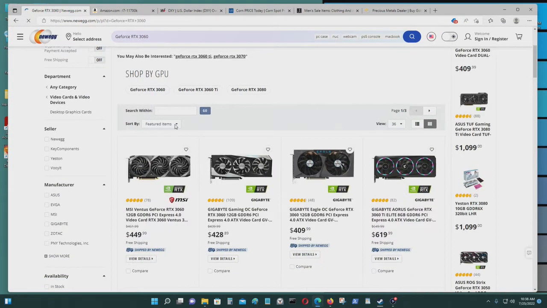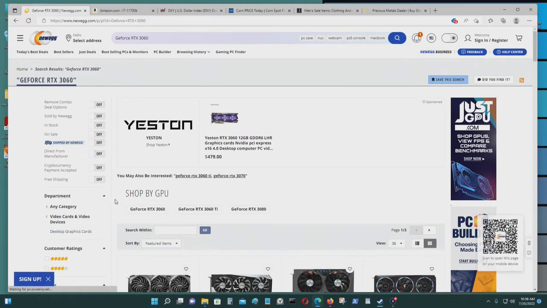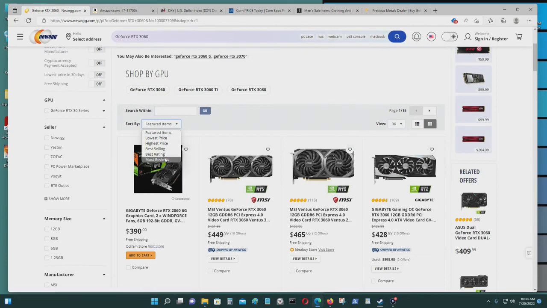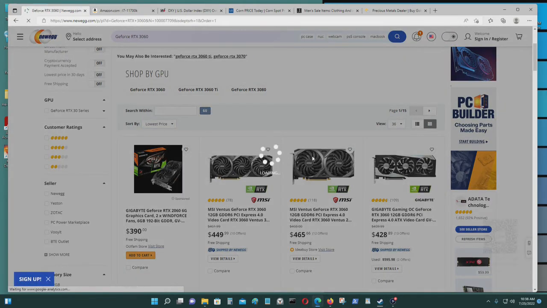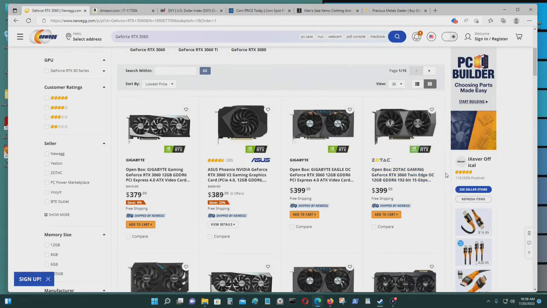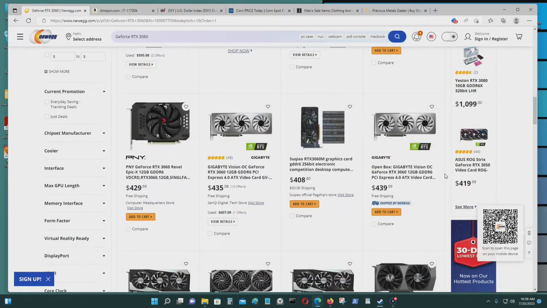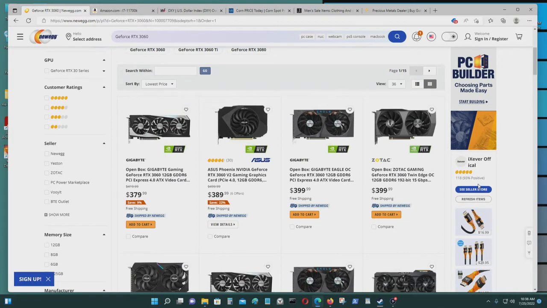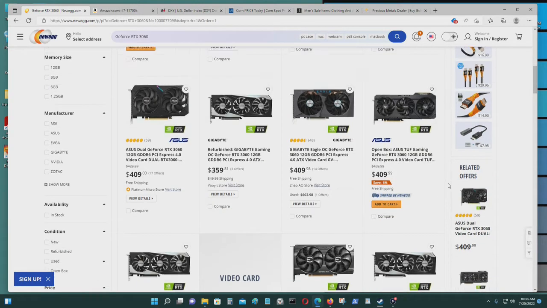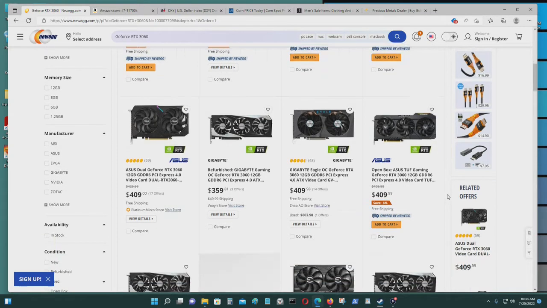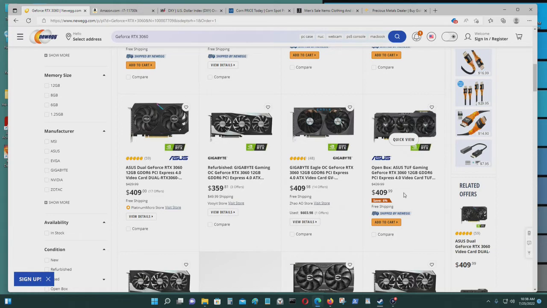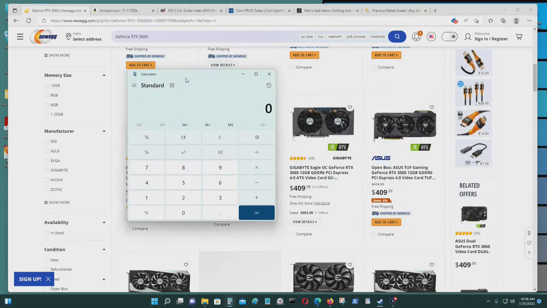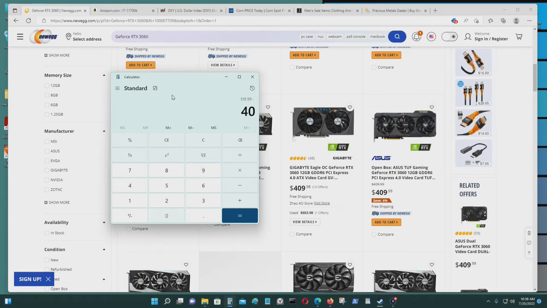See how much a 3060 is. You'd buy a 3060 for about $389 to $409, which is pretty darn good, you know. I paid $519 for it, so it went down $110 from March of 2022.